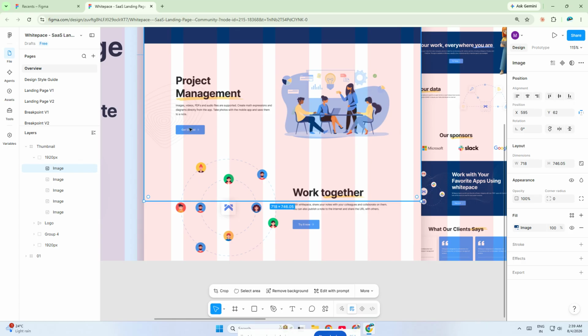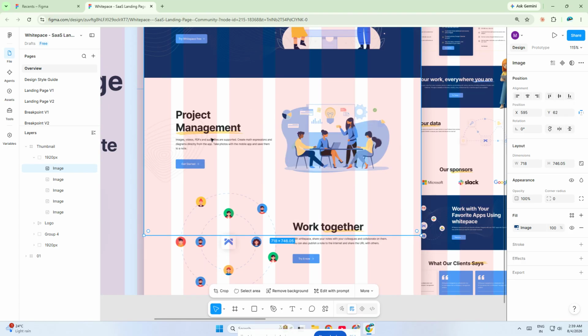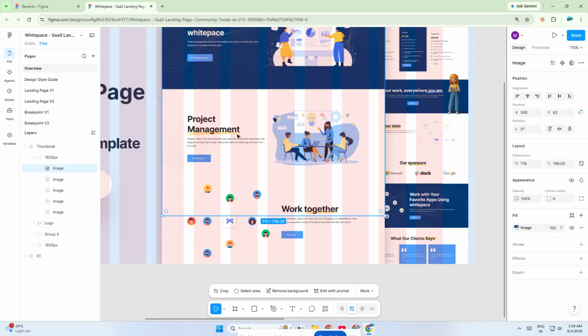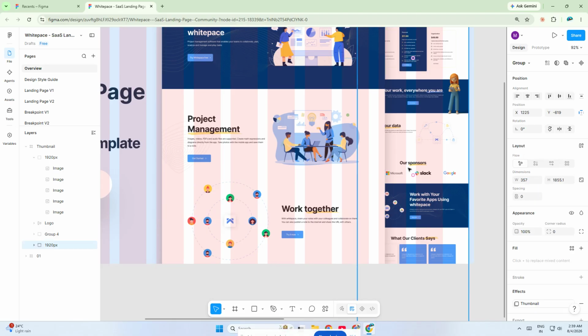Once the hero is in place, move into the social proof section. This can include client logos, user badges, or any trust signals that show credibility. Social proof is important because it helps visitors feel confident that the product is real and trusted by others. You can arrange logos in a simple horizontal row or use a compact grid if you want more structure.